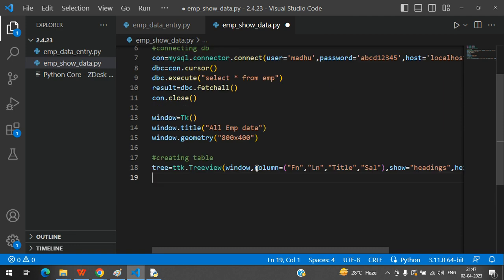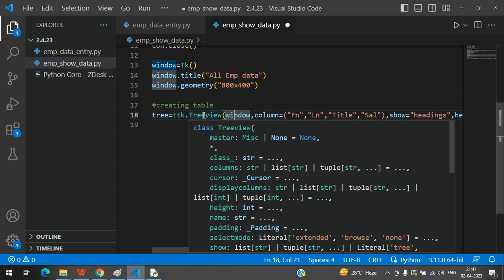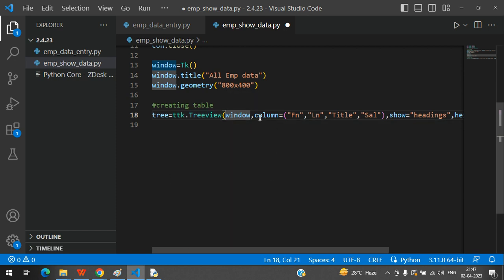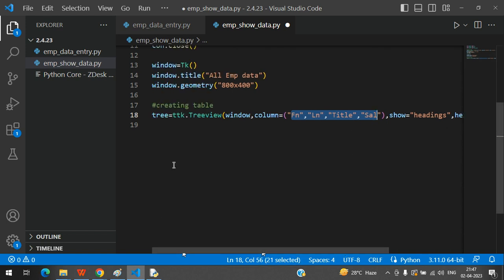Okay, so this is the initialization of the tree view. Now what is this one? This one is the window, the parent, in which the tree view is going to be displayed. Next the column. What will be the columns of the table? Basically using tree view we are creating a tabular display. So these are going to be the headings of the table. You got it? And this height is going to be the height of the table. I will demonstrate it.